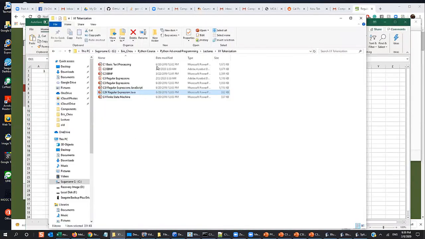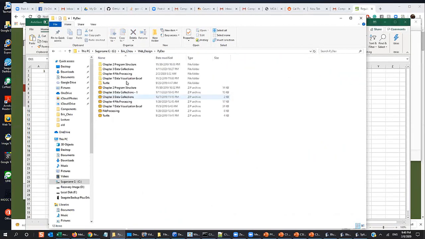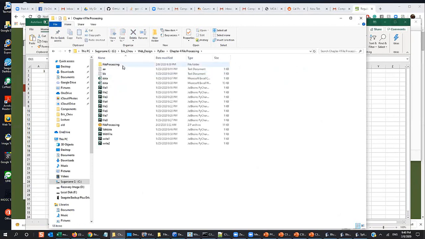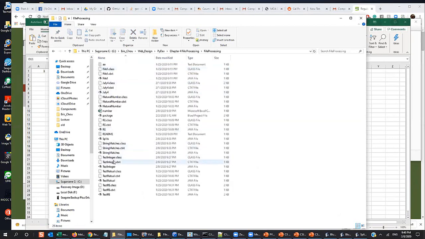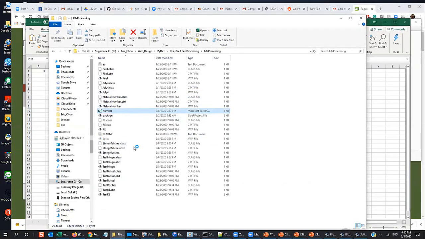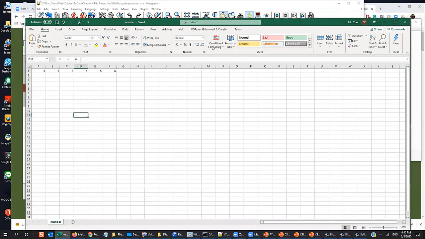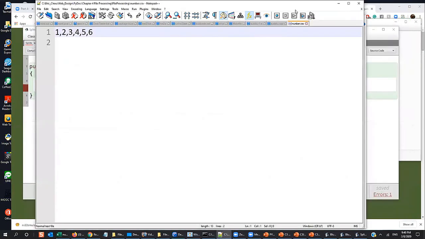And over here, we go to Python development, go to file processing here. I look at the numbers file and open it with Notepad++. It gives you this one, comma separated numbers. Is that okay? Where did I create it? I created it from a spreadsheet. Is that okay?